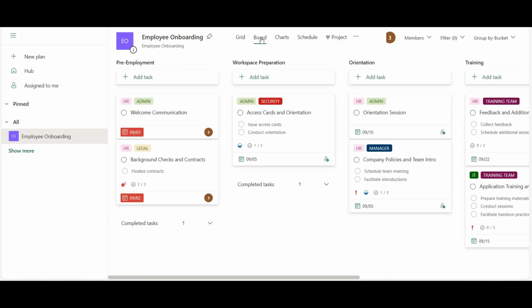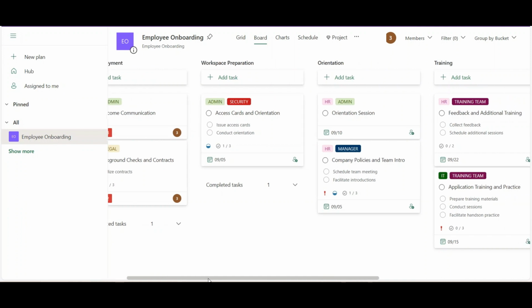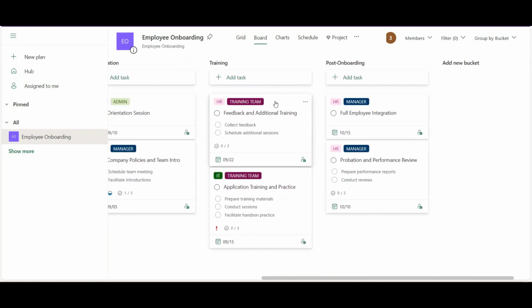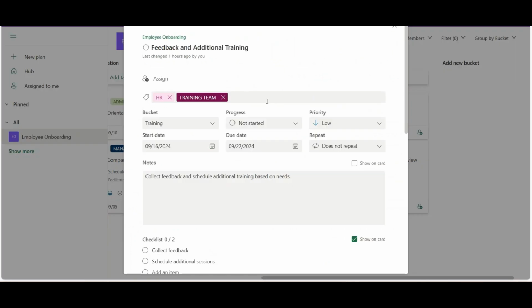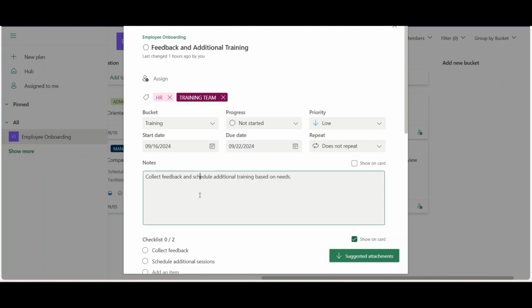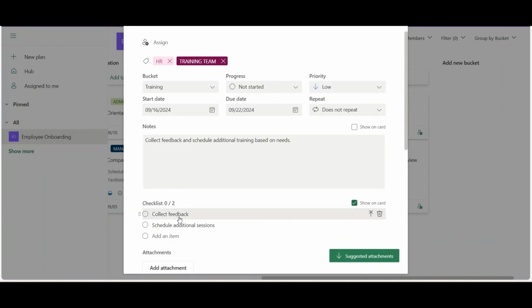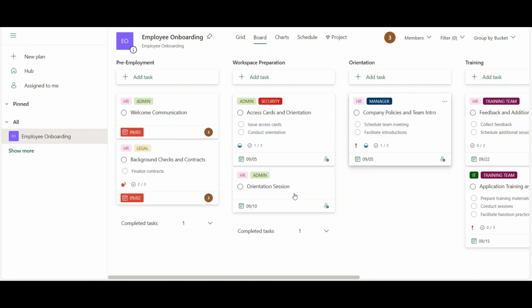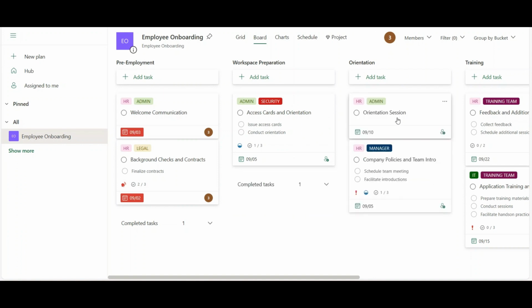Next, we'll utilize the board view for an organized and visual approach to task management. By clicking on any bucket or task, a pop-up will appear, allowing you to make further modifications such as adding department or team labels, adding notes, adding checklist for subclassification of tasks, attachments, and much more. This drag-and-drop interface is ideal for ensuring everything stays on track.